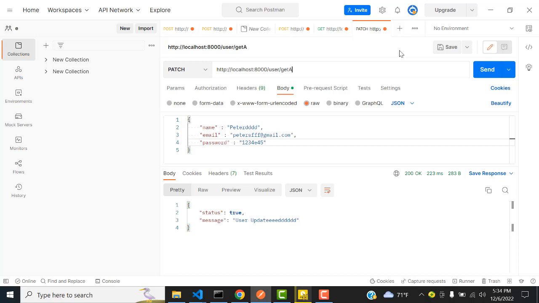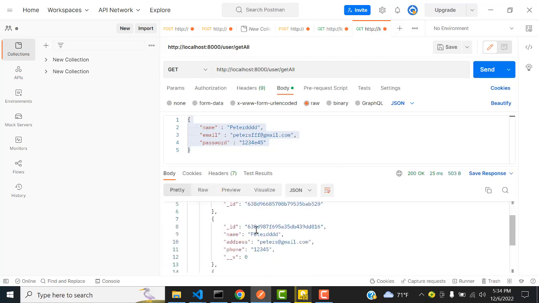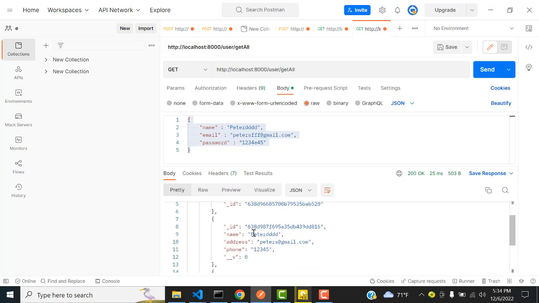Wait, let's get all. We'll check the get all function, how the function works. Not patch, get all the employee IDs over here. You can see here. Now here this one I'm going to update. So get the ID and update.